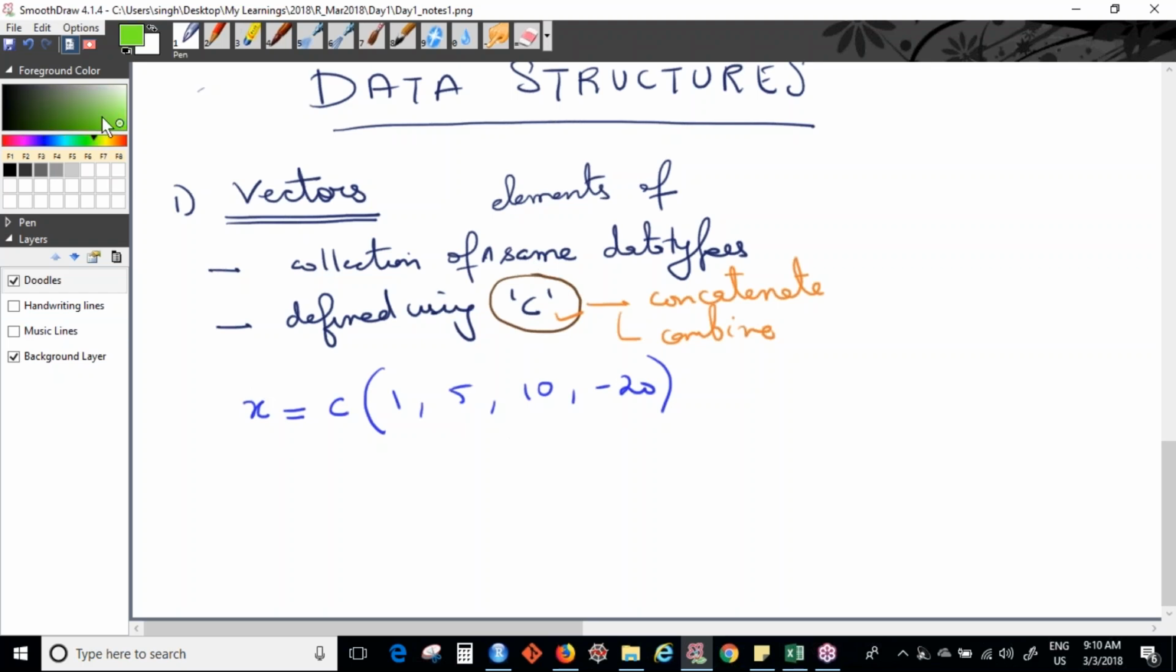Now there is a function in vector which is length. If I use length of x, what should I get? If I press Ctrl Enter after writing length of x, I will get 4 as the answer because the length is 4, right? 1, 2, 3, 4. There are 4 elements in this vector, so I will get a length of 4.